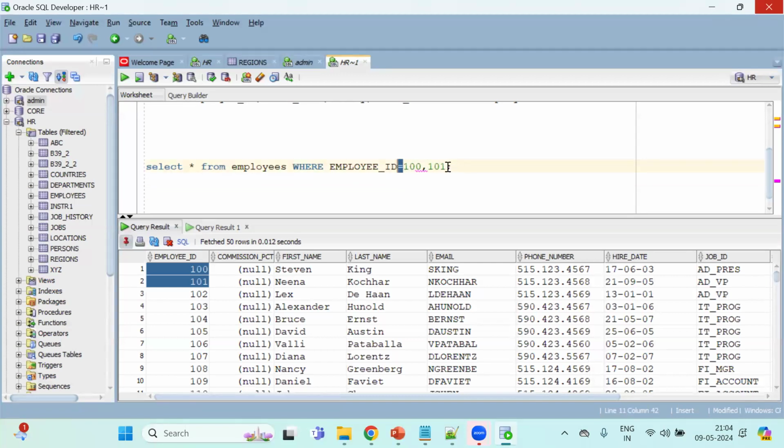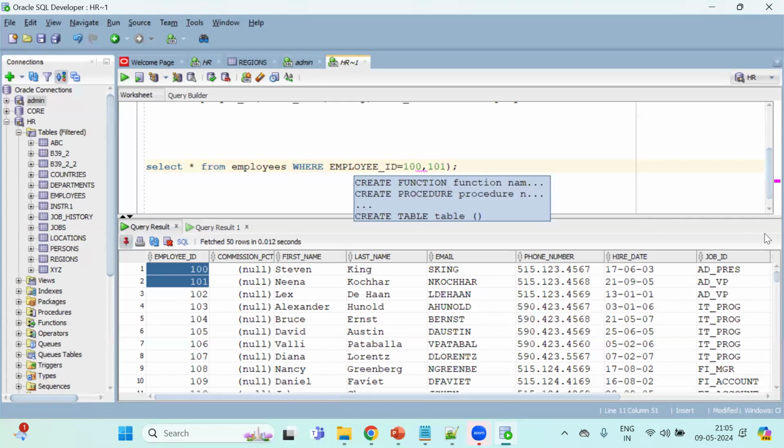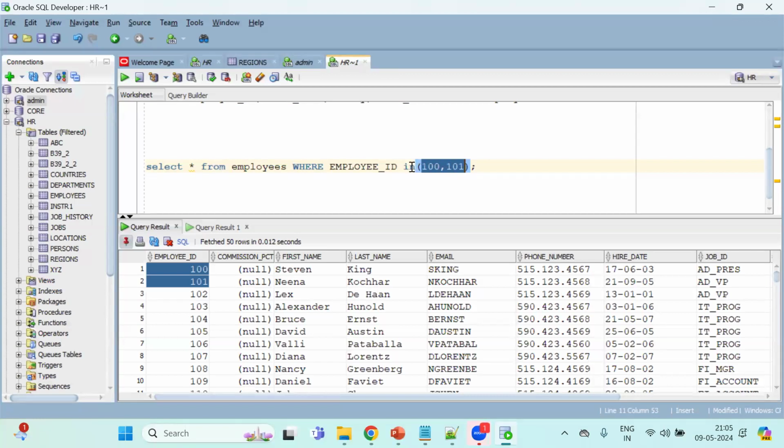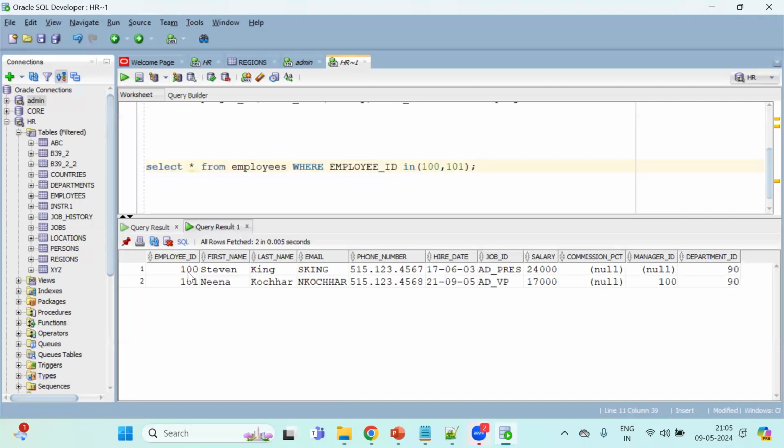So when you want to pass multiple values, you have to use the IN operator. What will the IN operator do? It will go and check. Okay, we have two values, 100 and 101. IN means it will check in multiple values. You can pass multiple values using the IN operator. So like this, you will get the two values.